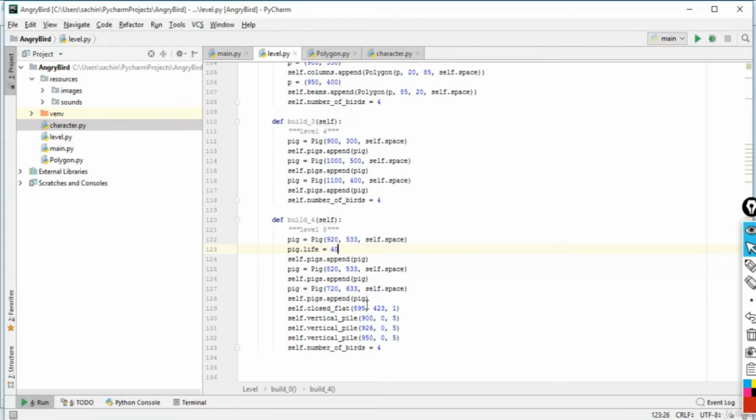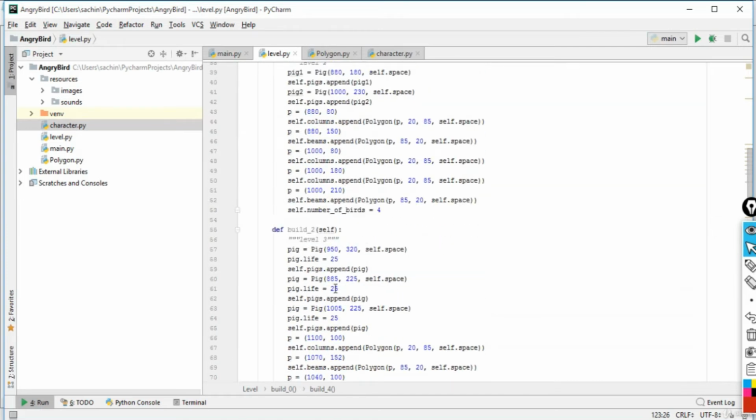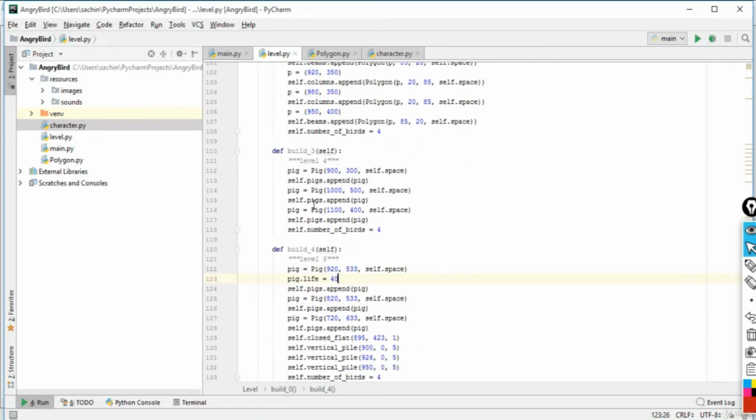You can work with this, and it is really interesting to make a structure out of these columns and beams, make more pigs, and increase the life of a pig, and you can make more levels here. But I'll stick with the 5 levels here.